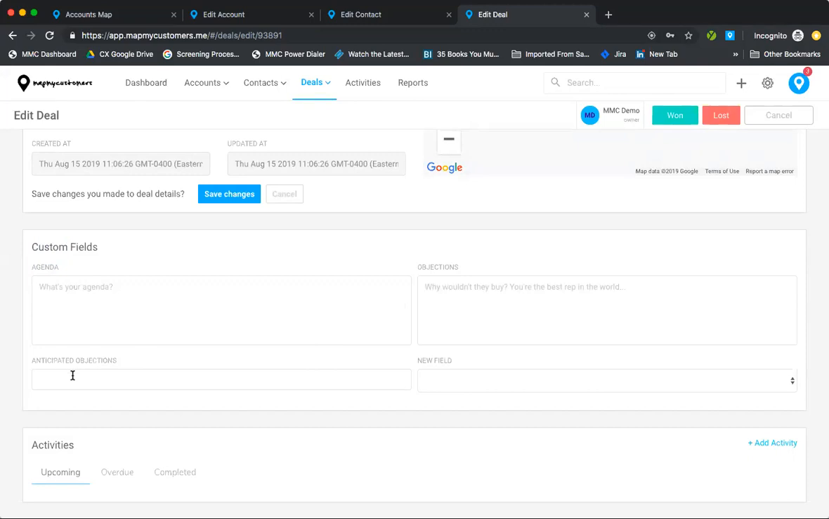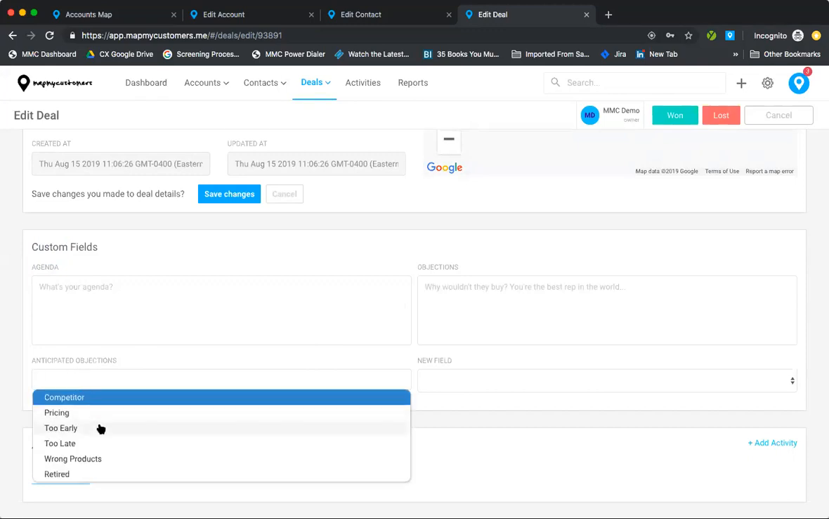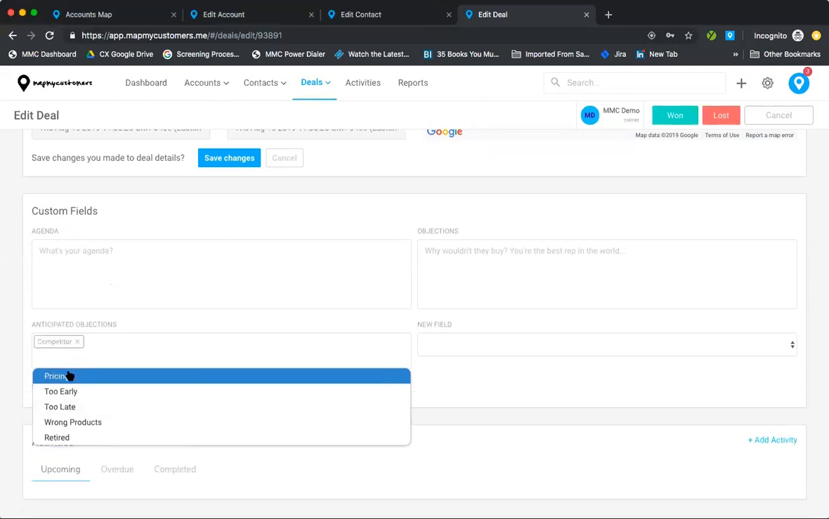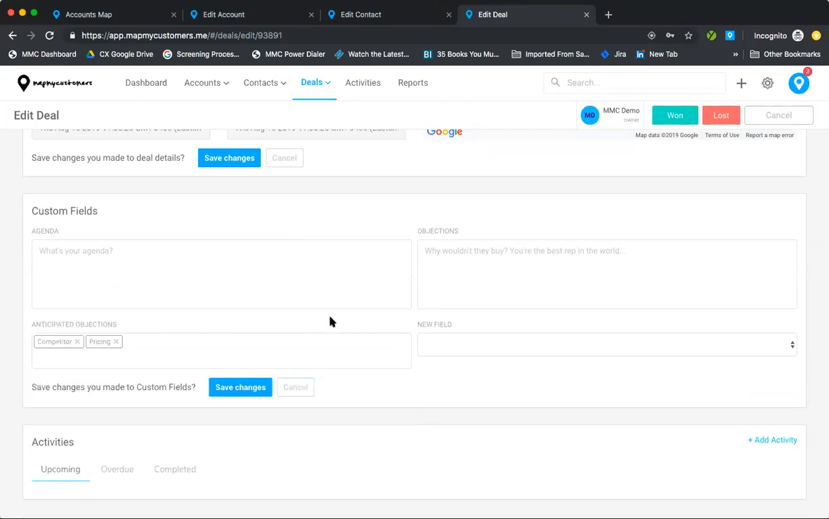The anticipated objections, if you click on this drop down, you can see there are multiple options. Maybe this client may not buy because they're already working with a competitor that's cheaper than us. That could be a realistic scenario. So you can have these different types of customizations that are very insightful and very helpful.